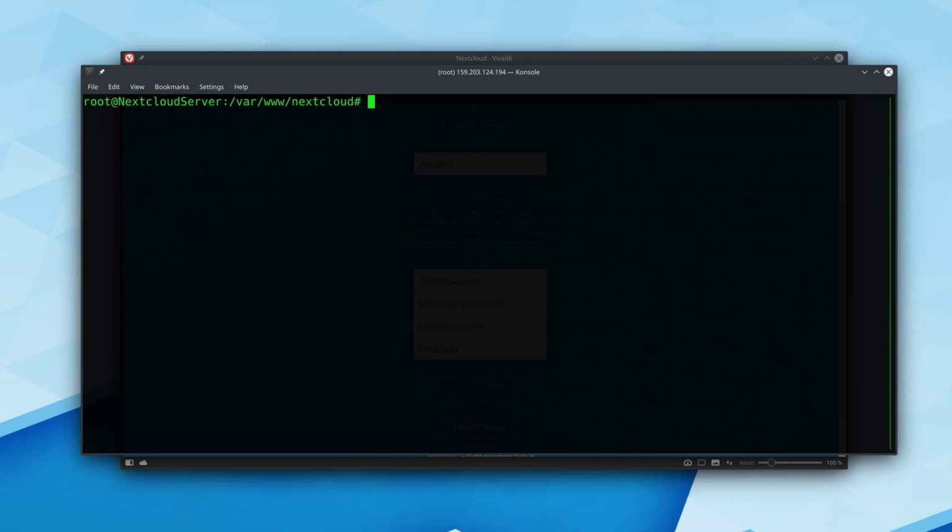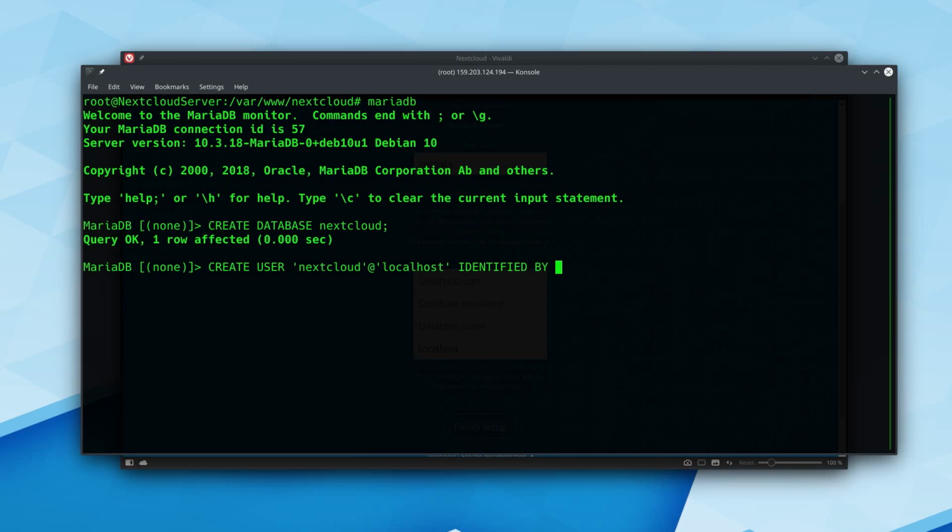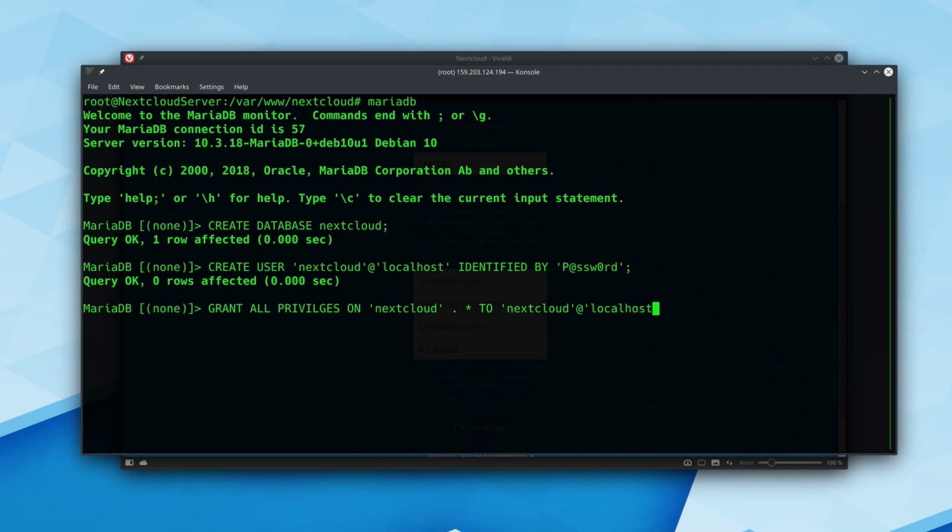All right, now we can enter into MariaDB. We can create our database called nextcloud. We are also going to create a user called nextcloud on our local MariaDB server at localhost, identified by the super secure password. We'll run that. And we are going to grant all privileges on the nextcloud database, dot, all tables within that database, to our nextcloud user, which is on our local MariaDB server.